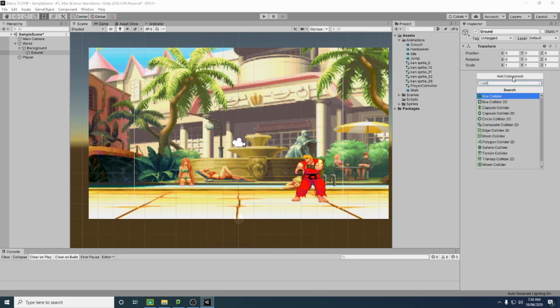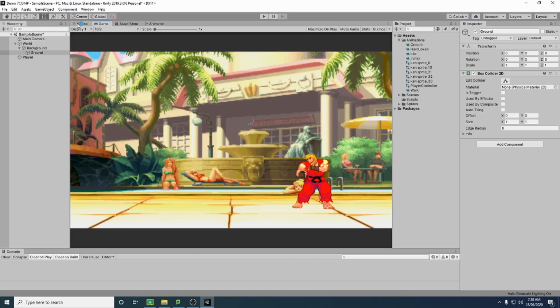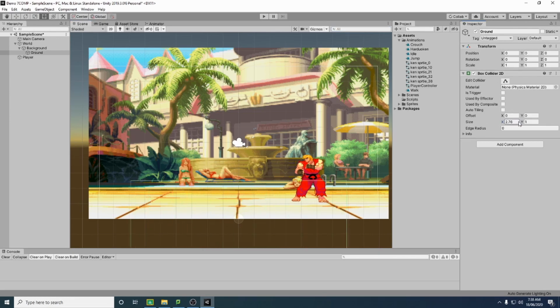If we type in col or collider and box collider 2D, you can see this big green box here now. You can only see it in scene. If you go to game, it will be invisible. So what we're going to do is scale it up so that our box is as wide as our background. You can do that in the size X of the box collider. And then on our Y, I'm going to scale it down so that the top of the box roughly lines up with this line on the tiles here in our game.